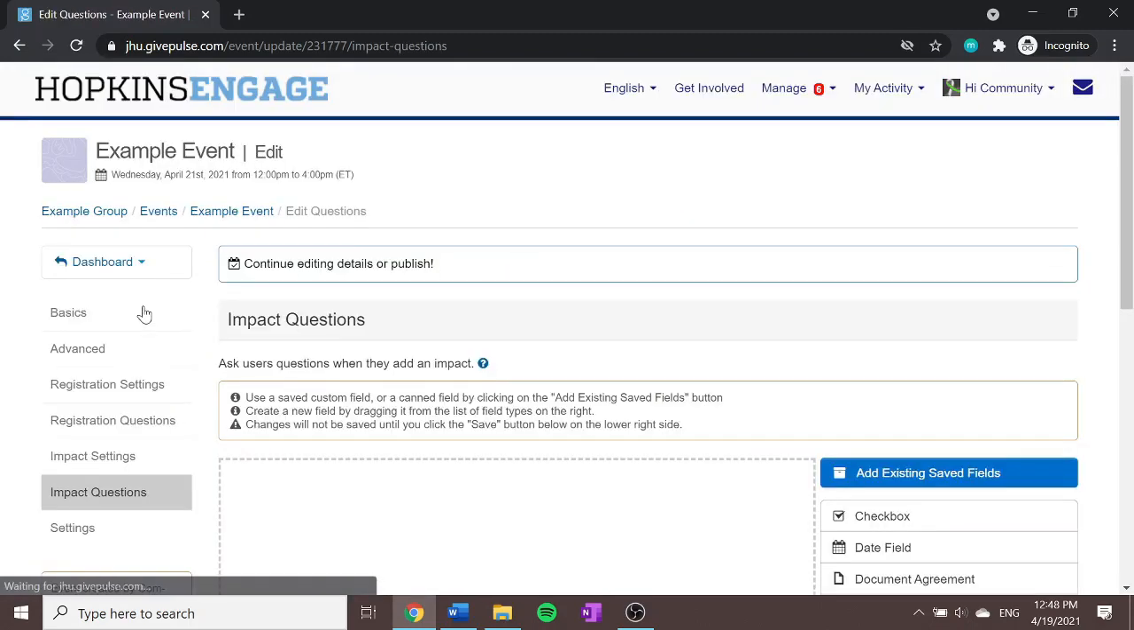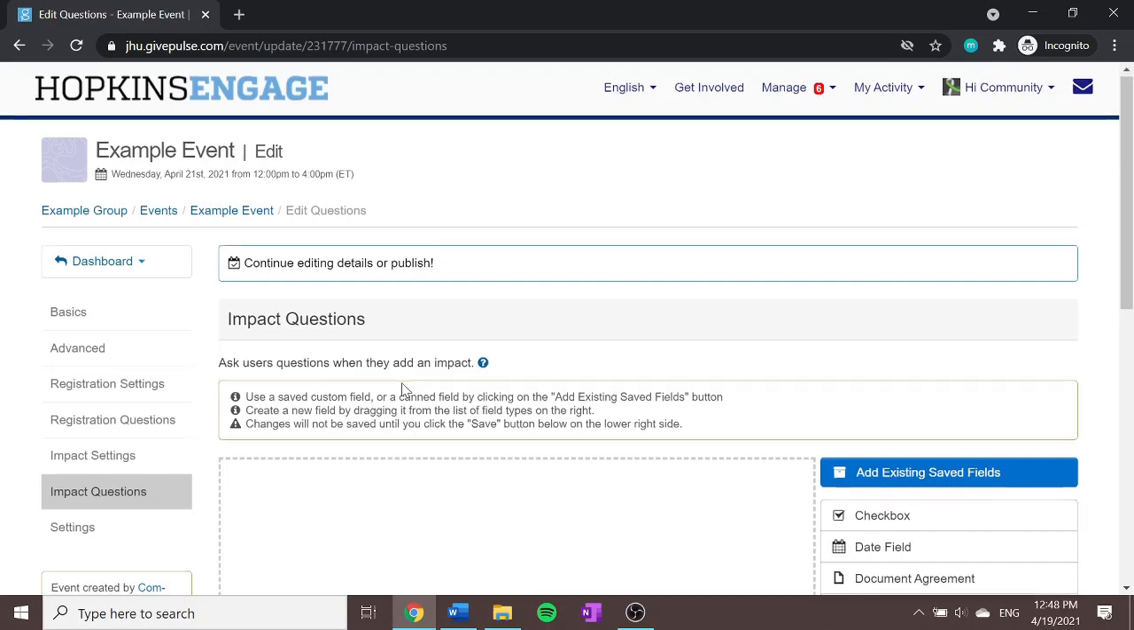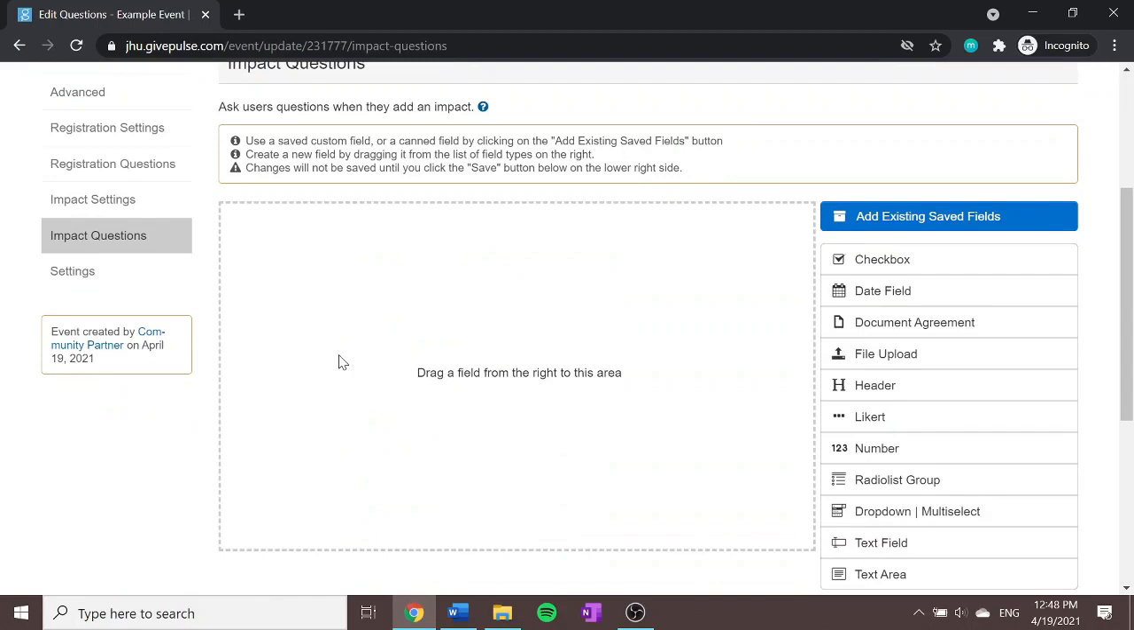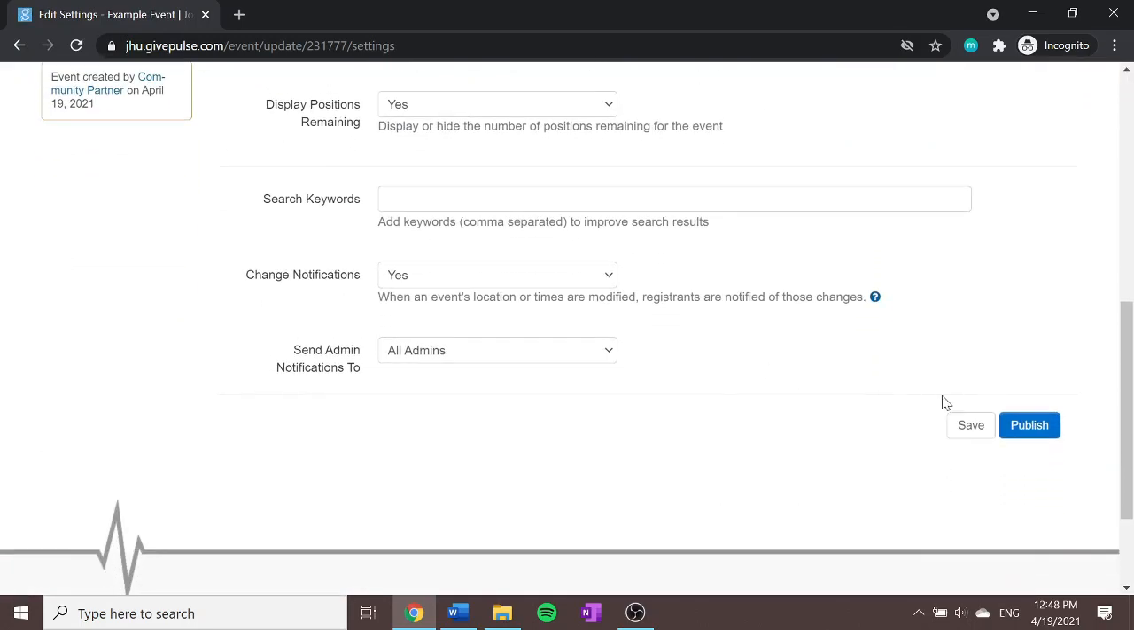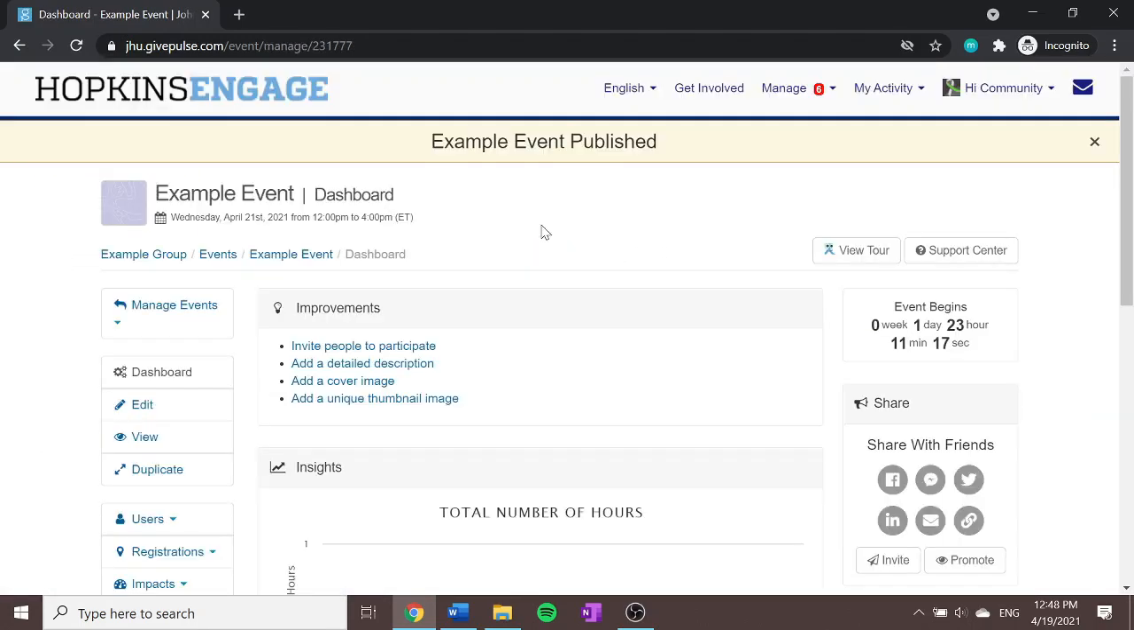Next, under Impact Questions, this is really similar to the registration questions, however, these will just be prompted to the user when they submit an impact at the very end. So this is helpful if you want to get a reflection from the participants about the event and get any feedback or improvement suggestions. So when you finish this, you can go ahead and click Save and Continue, and then Publish.